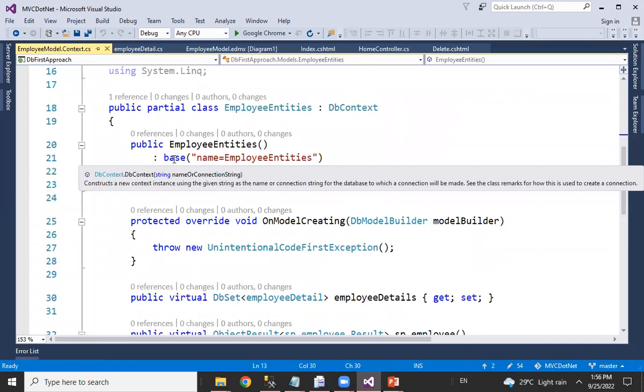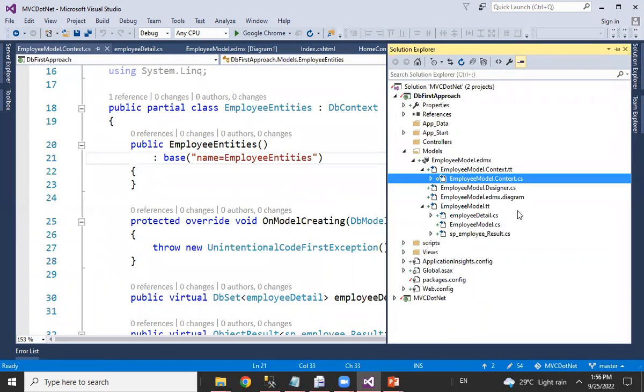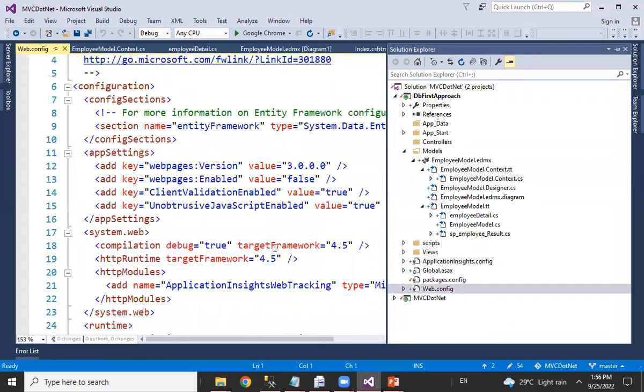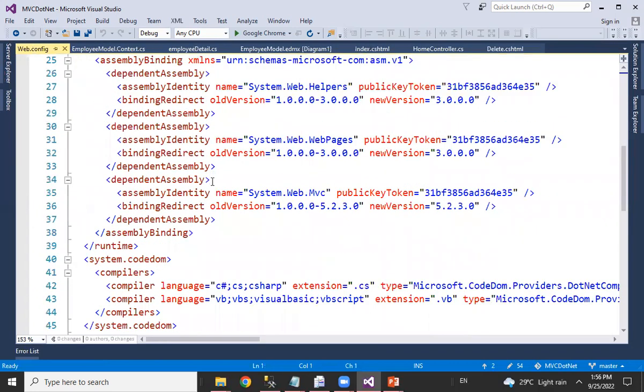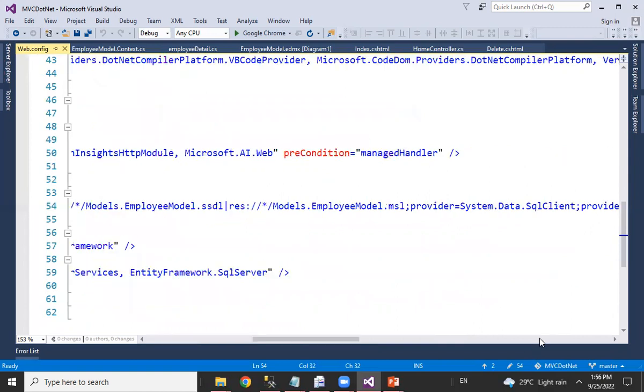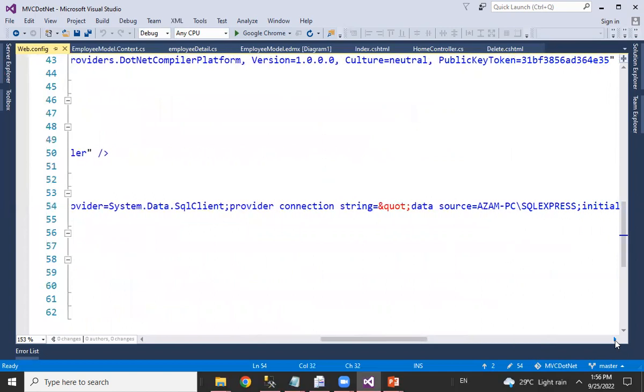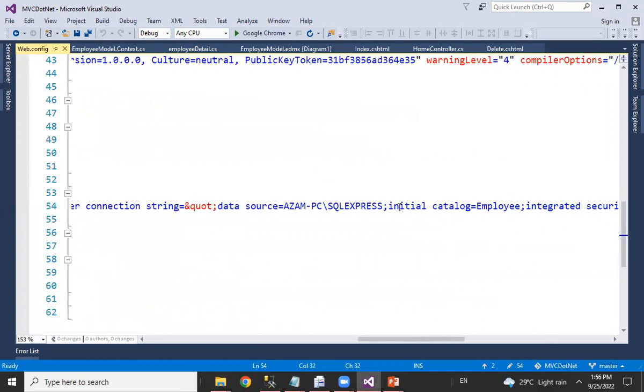If I hover over the base, you can see this DbContext name or connection string. So here in the parameter, we need to give the connection string in double quotes. So this employee entity is exactly going to call your web config file name. So in our web config file, if you go there, you'll find that employee entity is the name there. So can you come down here? Yes, employee entities. There you have a connection string for this. Okay. So in that connection string, you can even see some database table names and other stuff, data source, initial catalog employee, right?